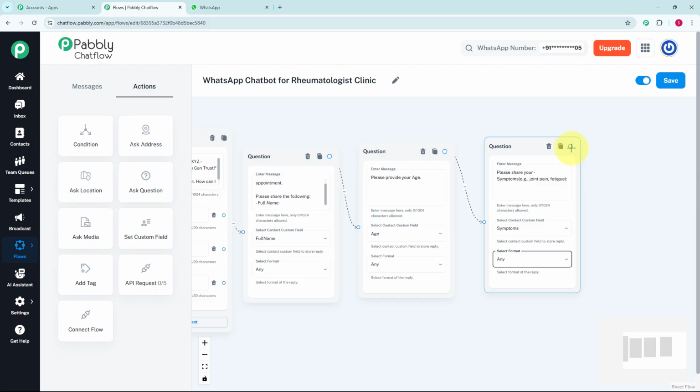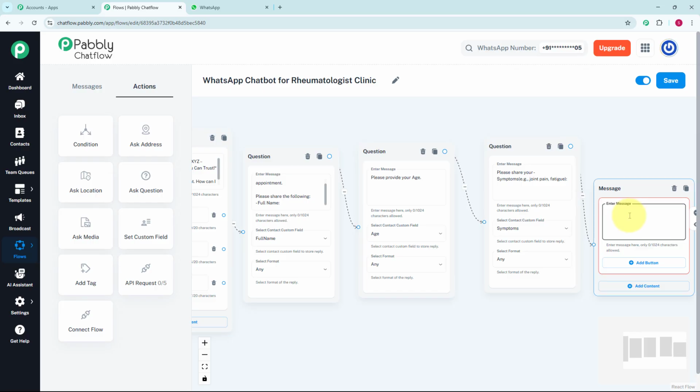For that I will just drag and drop, and as I have already told you, for entering a message we just have to select the text plus button. Now I am going to enter a confirmation message here. Here you can see I have entered this message.